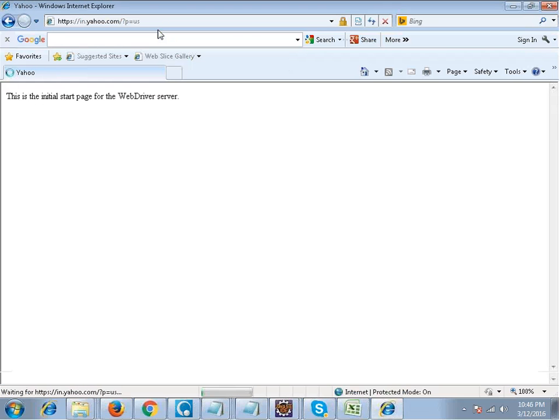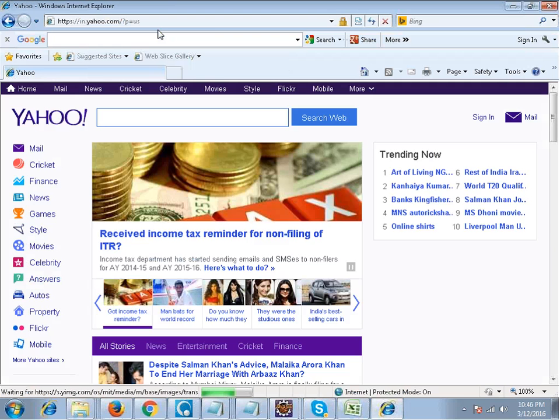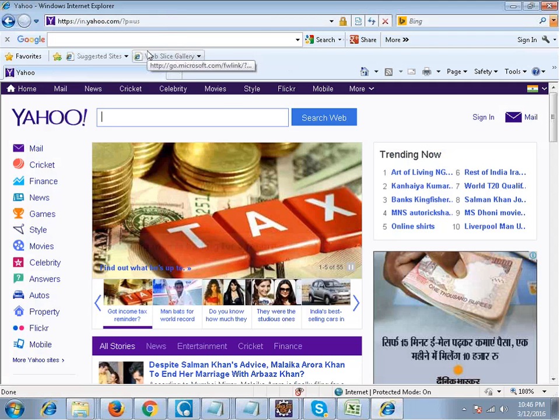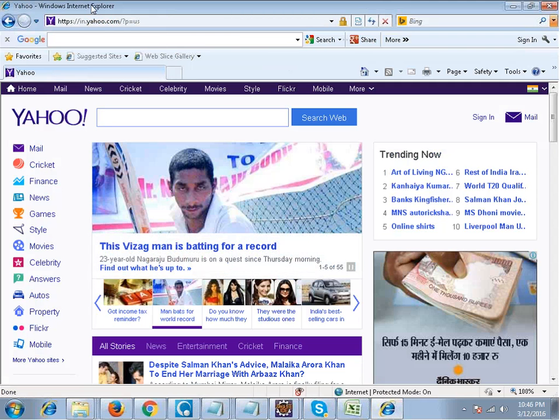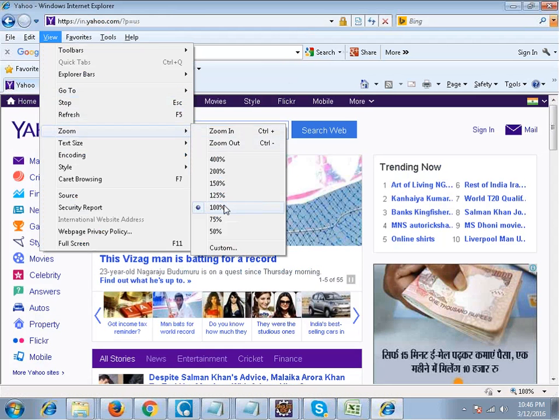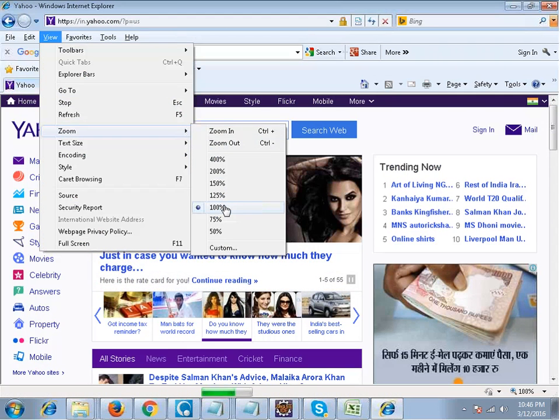So it opens, right? And after that it opens IE. Now in case it doesn't open, if it throws an error for you, okay, then go to View, Zoom 100%. Make sure that the zoom settings in IE are selected to 100%. Okay, right. You got my point, right?